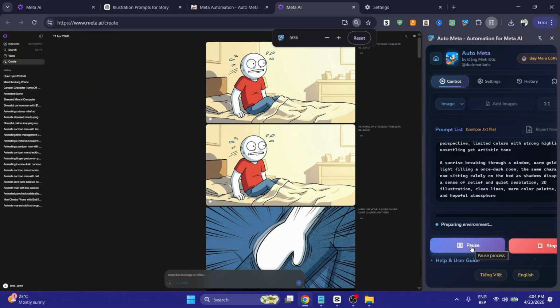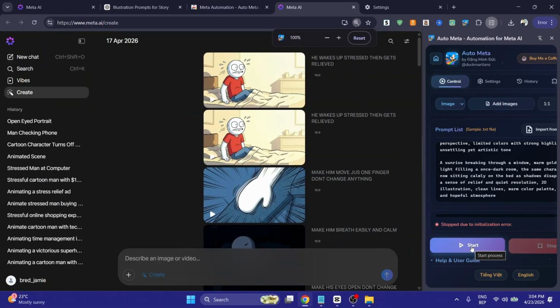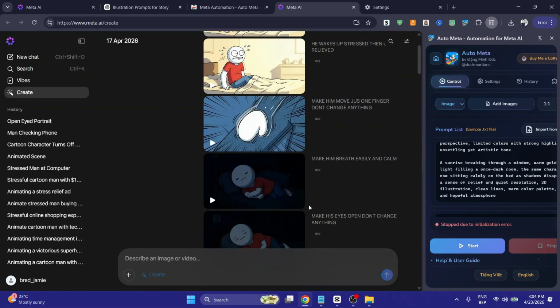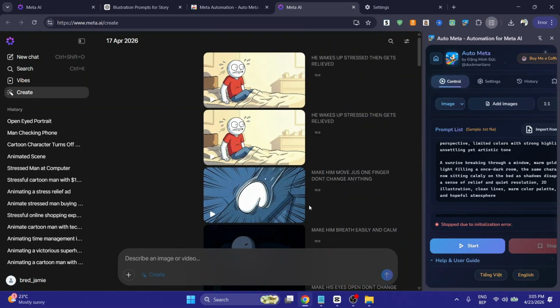That is it. AutoMeta will automatically feed your text into Meta.ai, wait for the generation to finish, auto-download the MP4s and the images directly to your hard drive and instantly loop to the next prompt. And it's literally the absolute way to scale your content without lifting a finger.